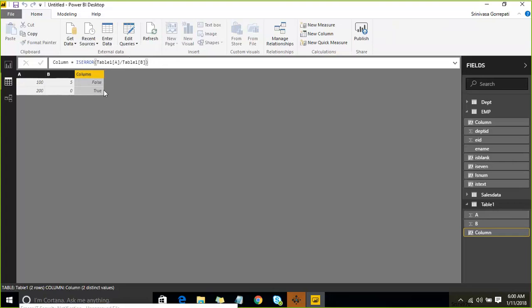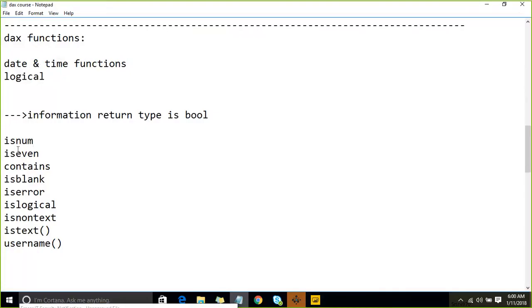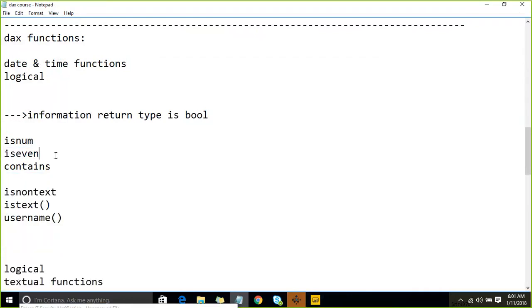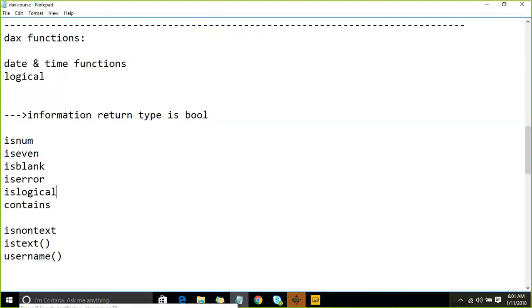Then after that, what else do we have? So ISNUMBER, ISEVEN, ISBLANK, ISERROR, ISLOGICAL. Blank means an empty value. In a database, it's a null, and we are going to verify that. But as part of Power BI, blank and null are both equivalent. Like in a database you have a null, here it is a blank. So ISTEXT. So these things we have covered so far: ISNUMBER, ISEVEN, ISBLANK, ISERROR, ISLOGICAL, ISTEXT.